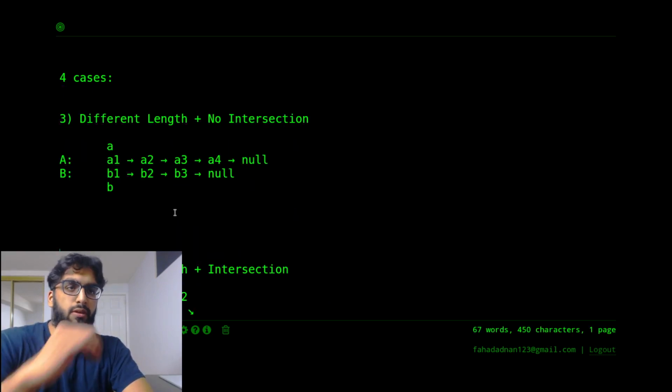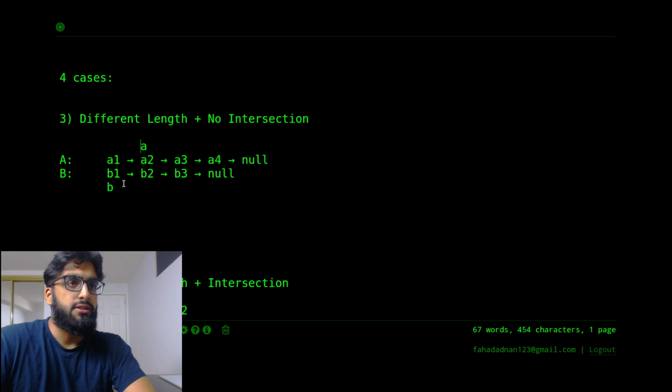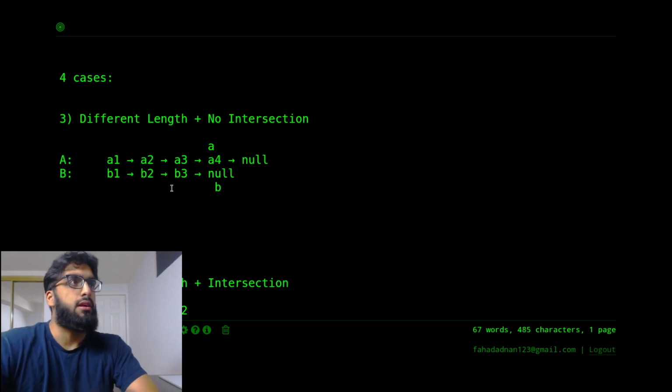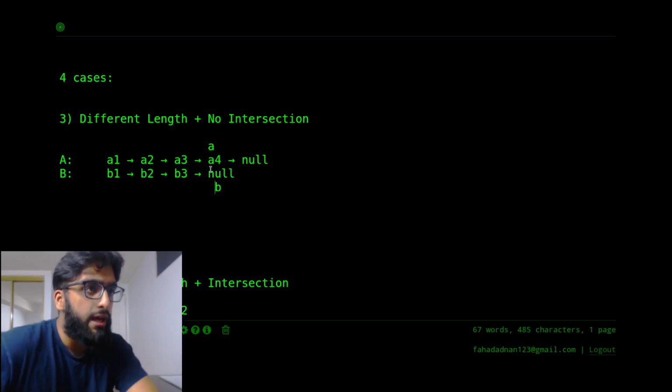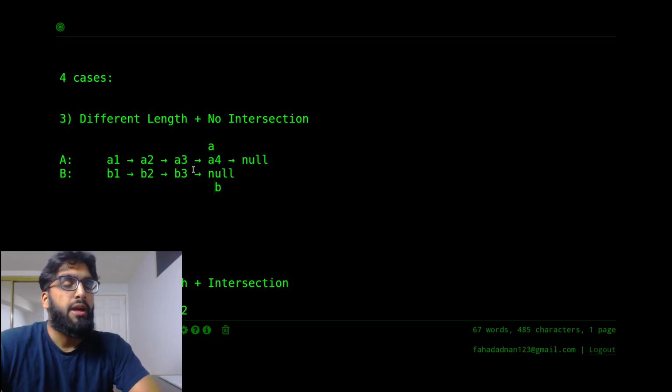So the case I'm going to go through first is different lengths and no intersection. So A moves to A2, B moves to B2. A moves to A3, B moves to B3. A moves to A4, B moves to null. So what we do here, this is usually the point where we stopped in the last two cases, right? Either they intersect or reach null. What can we do here to make it so that they reach a similar point? Because we want to show that there are cases where they do intersect, but one will reach null first, right? So we want to somehow make them go through the same length and then show an intersection.